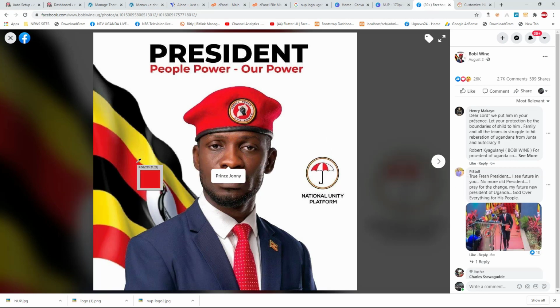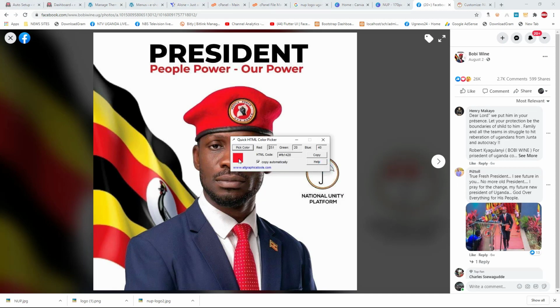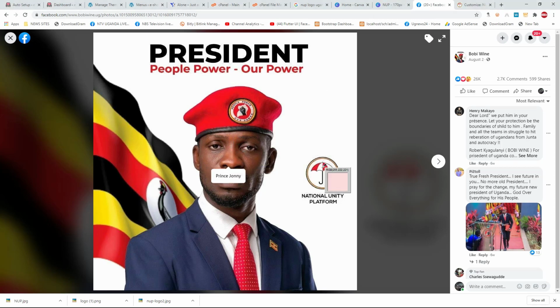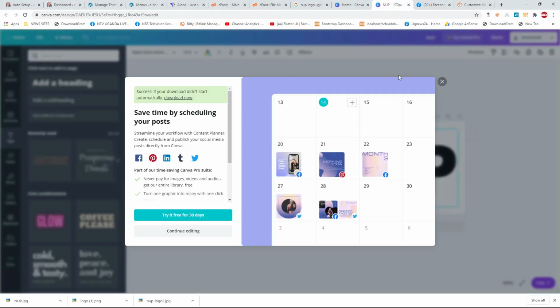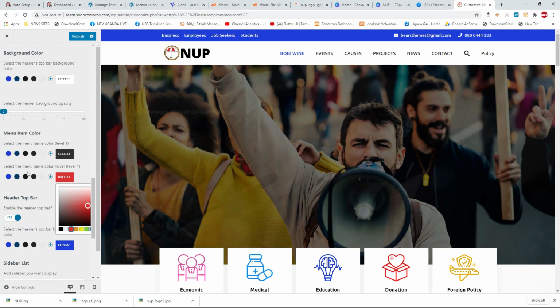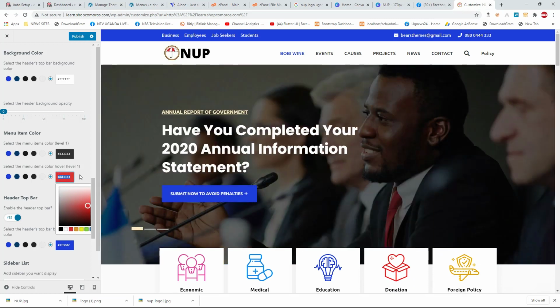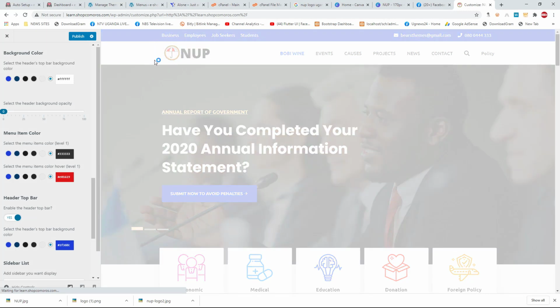So if I want to pick this color of NUP, I'll just click here and then click on pick color. Okay, I can even pick part of this color. I assume that one. So I have now picked the exact color that I want. I'll come and paste the code there. That code will act as my background for the menu background.